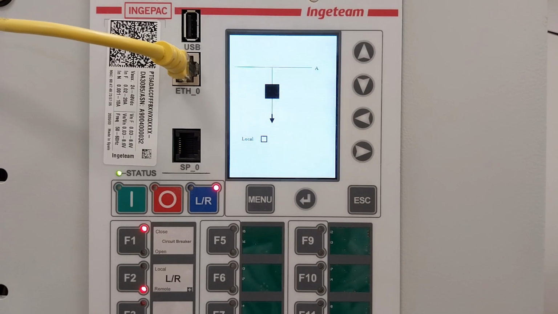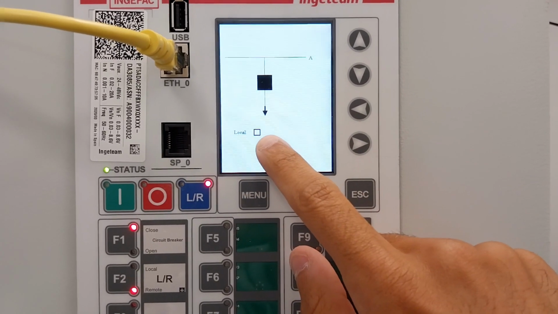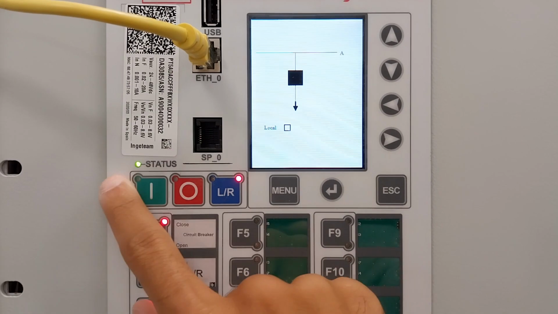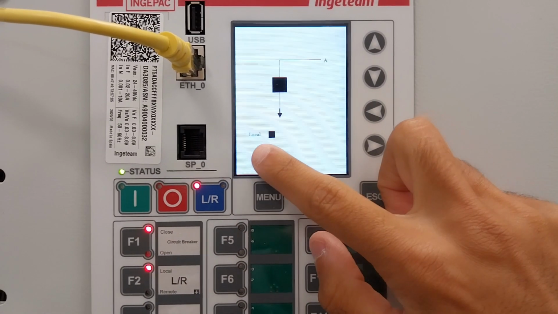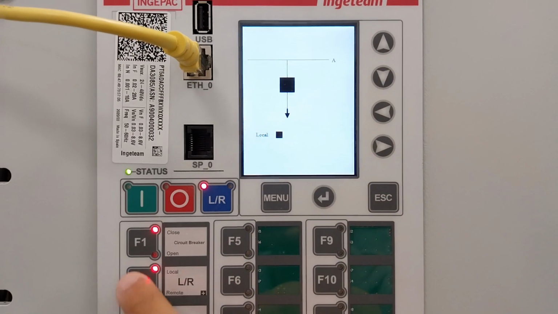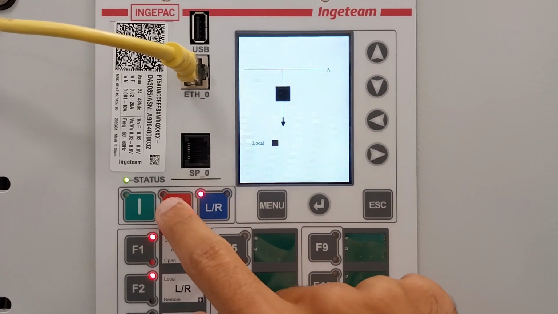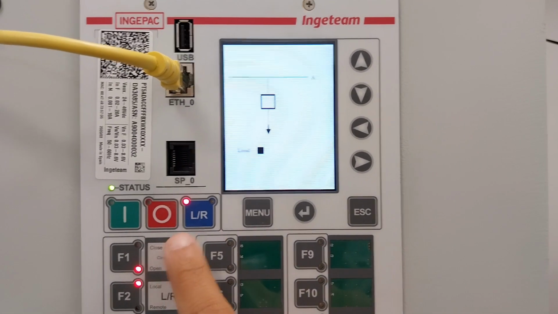Now, let's test this configuration with an IED. As it can be seen, the relay is on remote mode, so we cannot send any commands from the local display or functional keys to the breaker. Using the second functional key, the relay configuration can be changed to local mode. Once the local mode is activated, the circuit breaker commands will be enabled for the functional keys.